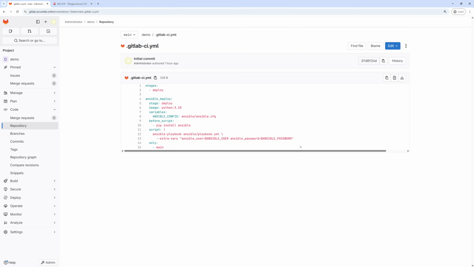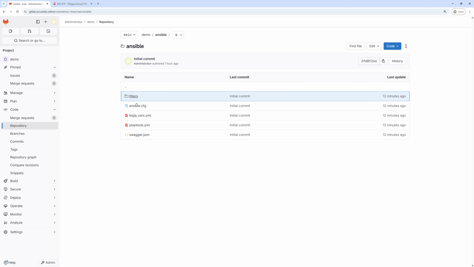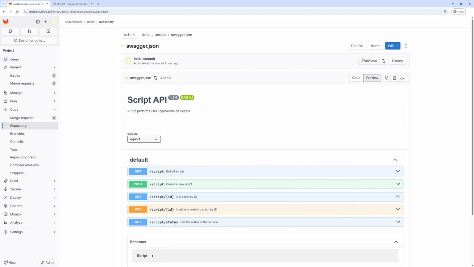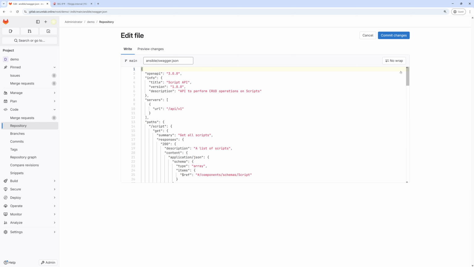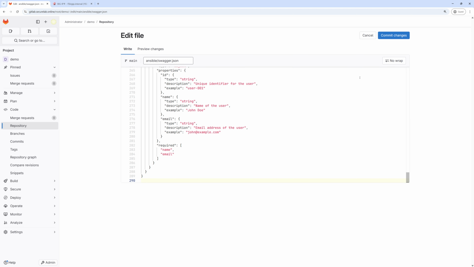We're continuing with the GitLab pipeline demo. On the screen, we can see the GitLab pipeline configuration file. It defines the deploy stage, installs Ansible, and runs the script that executes the Ansible playbook. It also passes in the necessary variables, including the BigIP credentials. Now, we open the Swagger file and make a change. In this version, we're adding new routes for user registration that weren't included in the previous version.